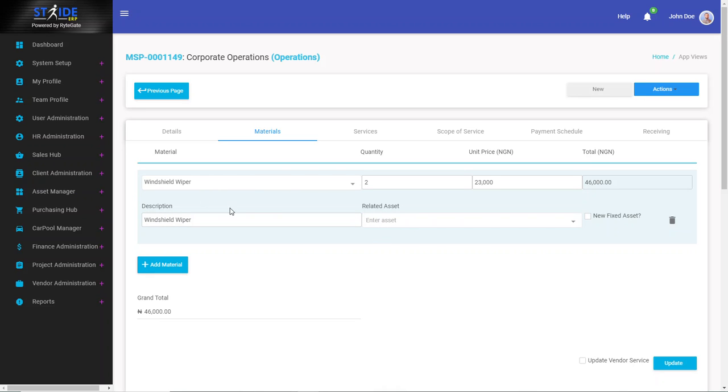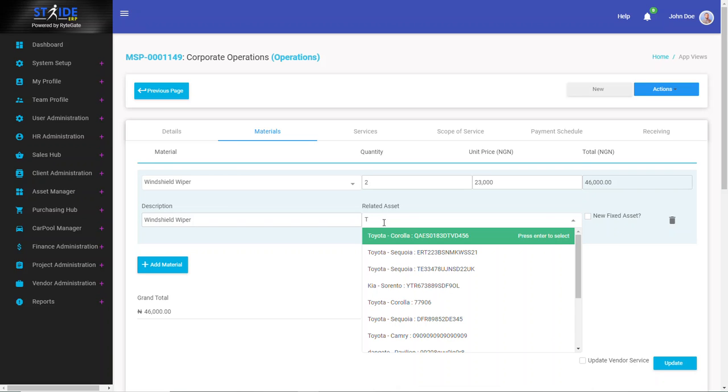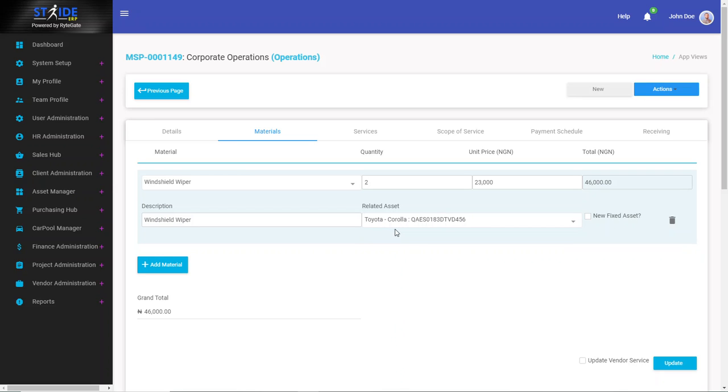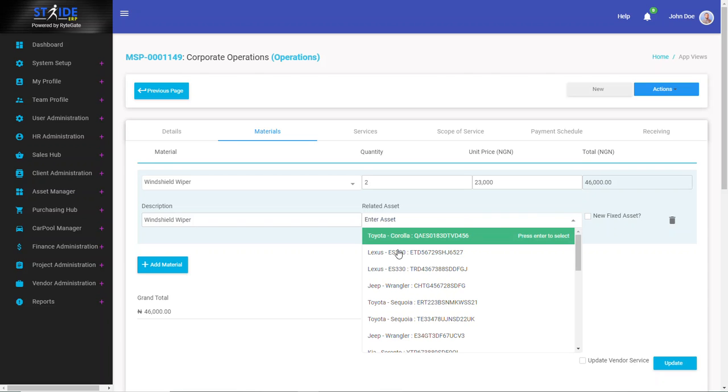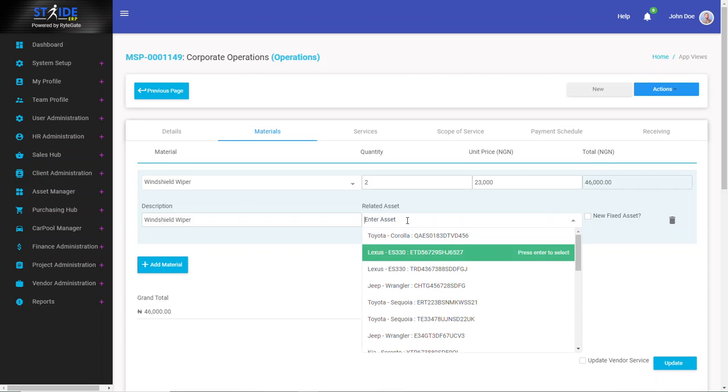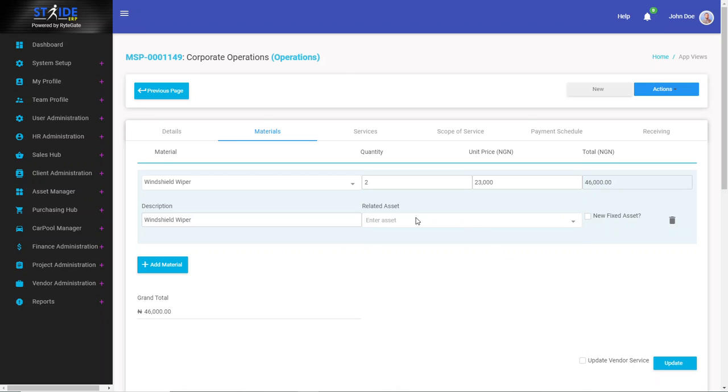If this windshield wiper is being purchased for a specific vehicle or a specific asset, I can search for the asset from here. This also comes from your asset manager module. If it's a brand new asset, I can click in here and hit the backspace button to get rid of my previous entry and select new fixed assets. If this is, let's say, a laptop, a TV, whatever it is, you can select new fixed asset. New fixed asset alerts the procurement manager, letting them know that a new asset has been purchased.